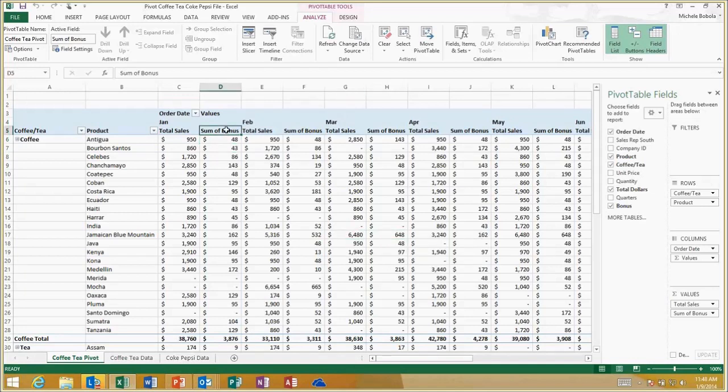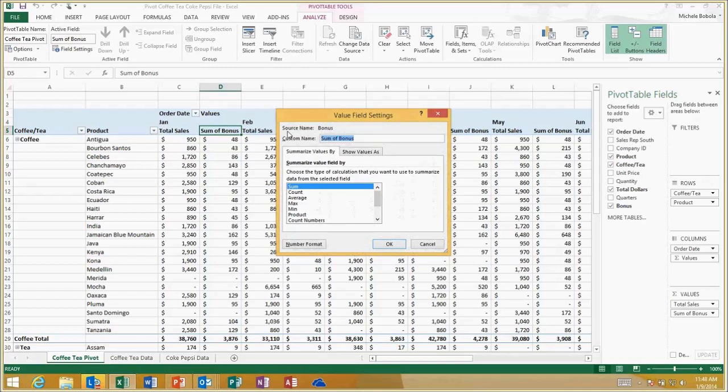If I want to rename this field, I can click on sum of bonus and go to field settings. Remember, I cannot use the same as the source name. So I could just call it total bonus.